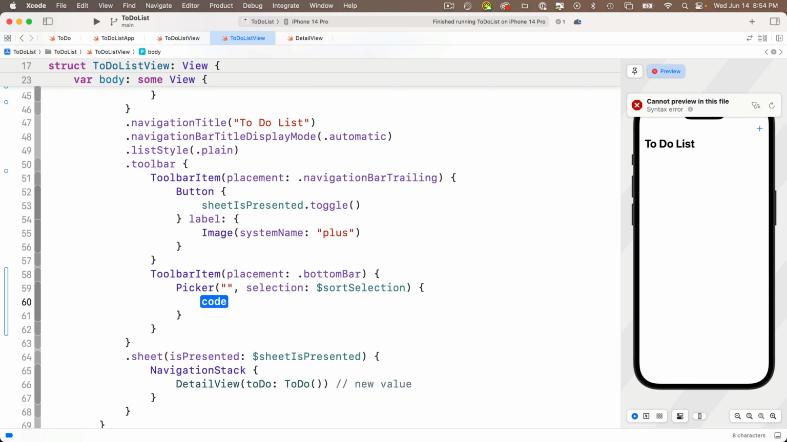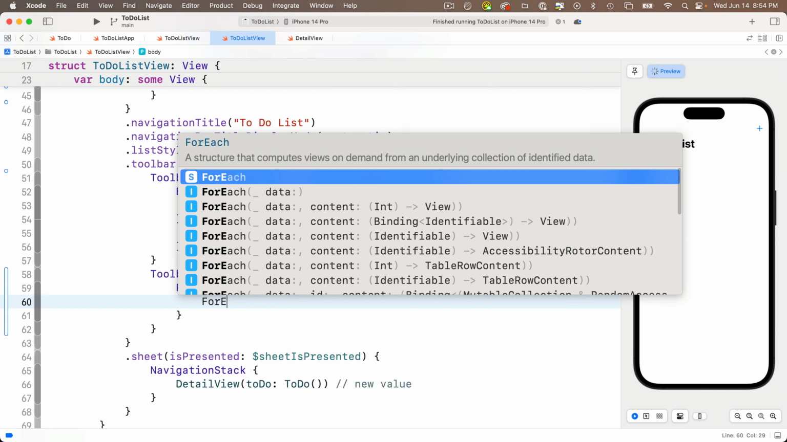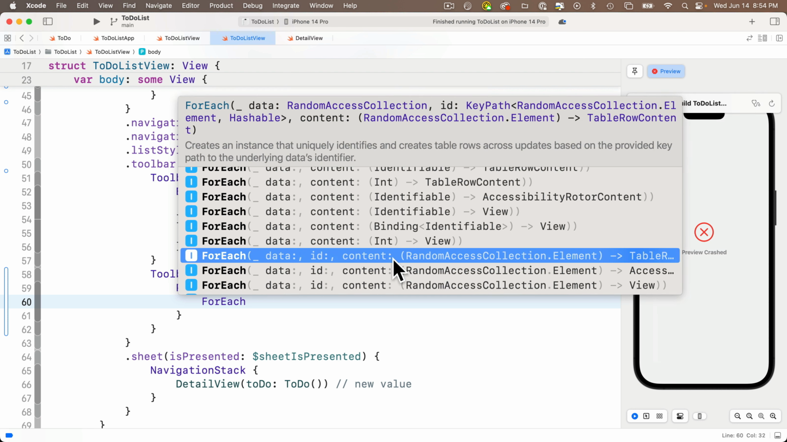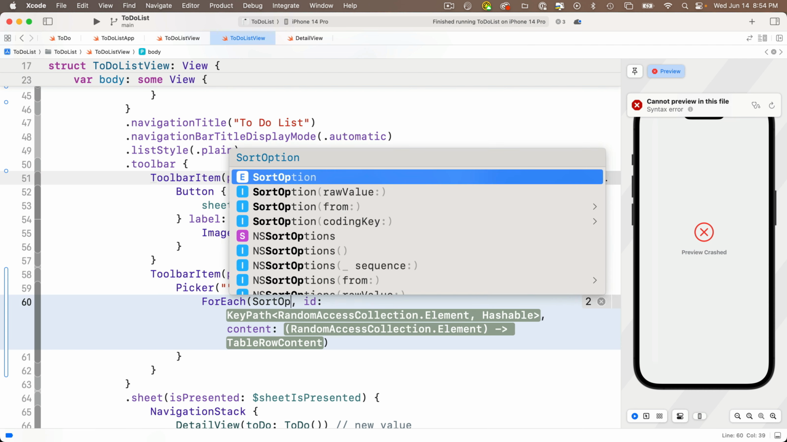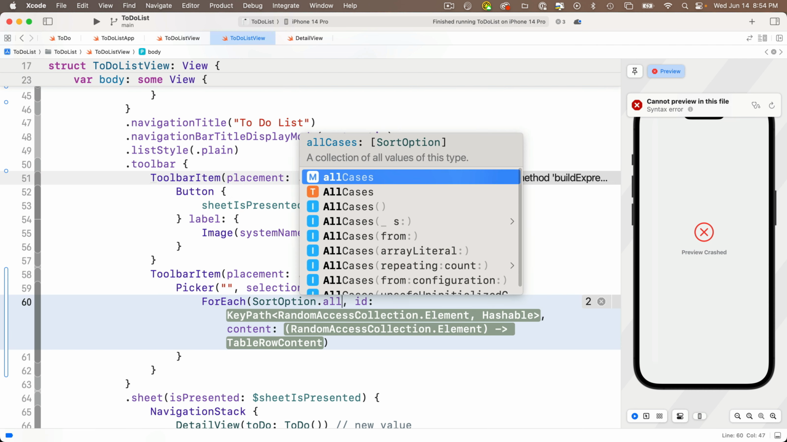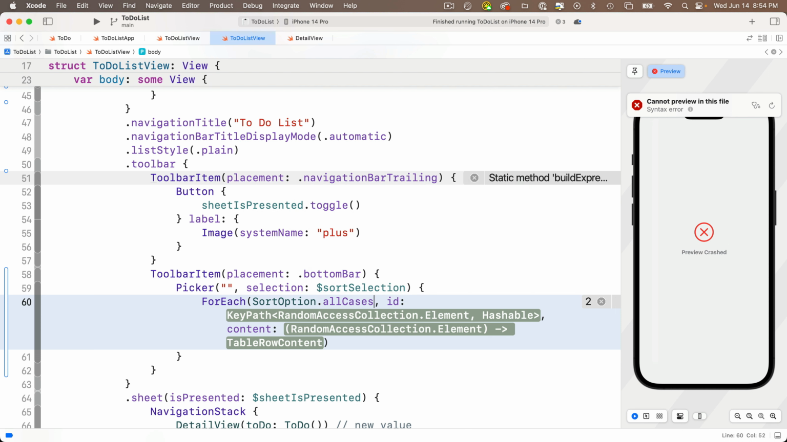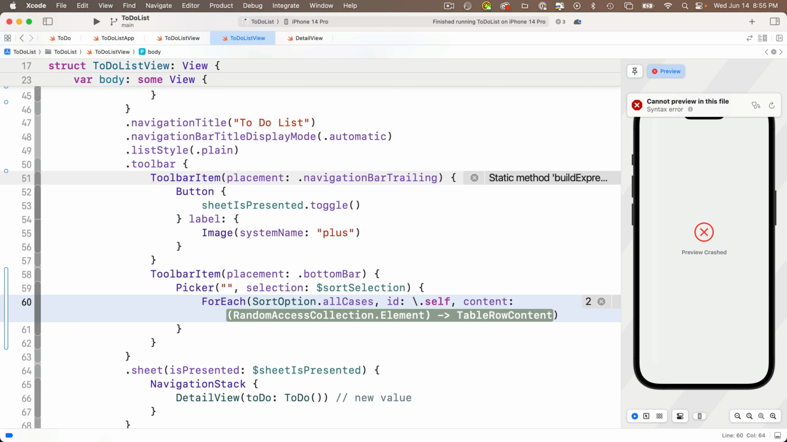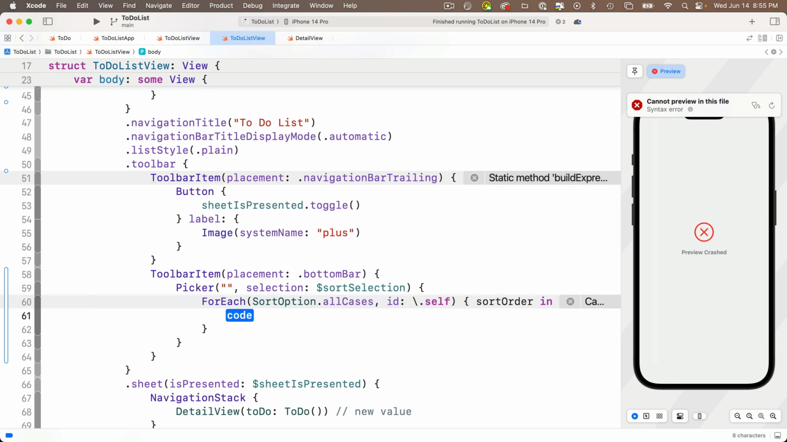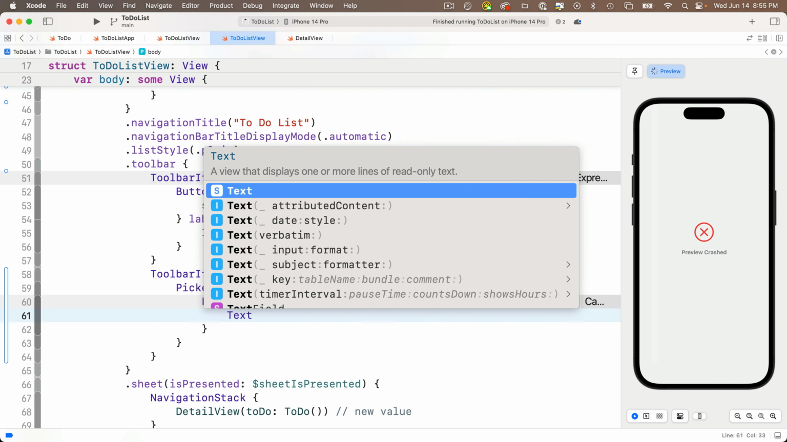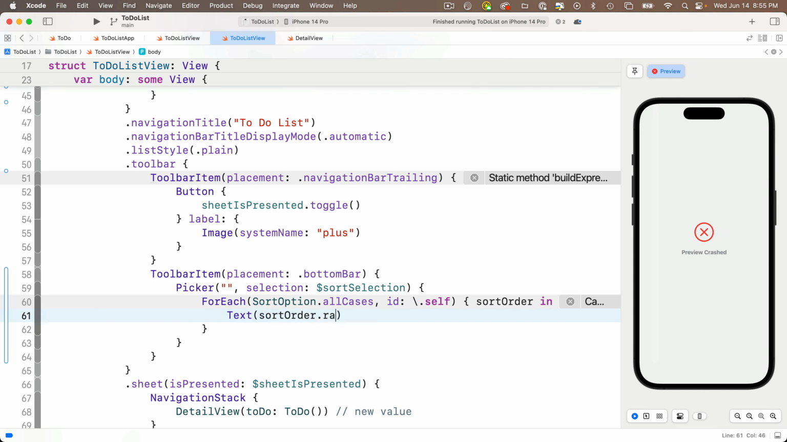Tab and return, and for our content, we're going to use a ForEach to show all the options in our enum, so we're going to select the ForEach option with data, id, and content. The data we're iterating through is SortOption, upper camel case, that's the enum that we created above, and to show all cases, we'll say .allCases. Tab over to id, that's \.self, tab over to content, press return, and I'll call the option that we're showing sortOrder, lower camel case. Inside, we'll simply add a Text view passing in sortOrder.rawValue. That's going to show the string associated with that case.